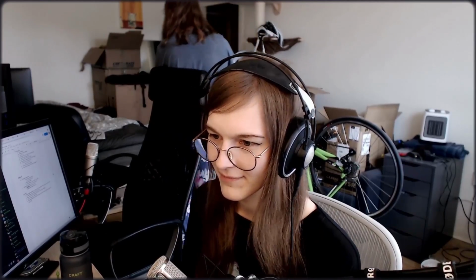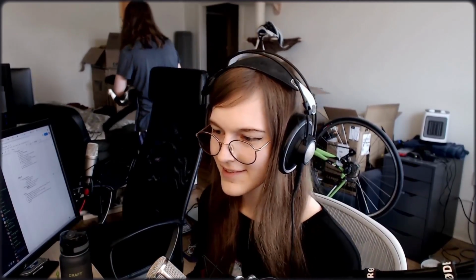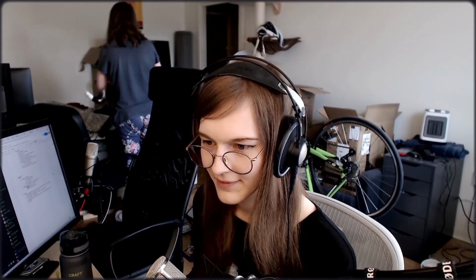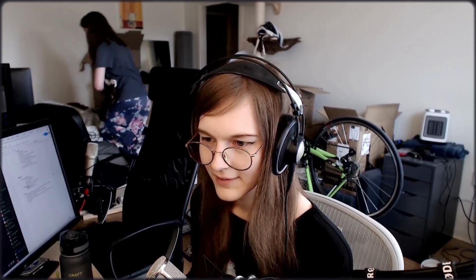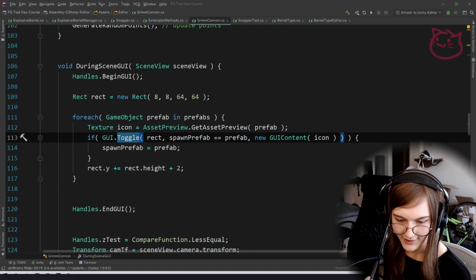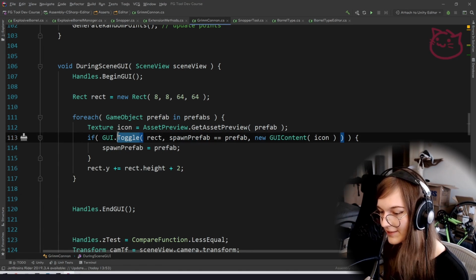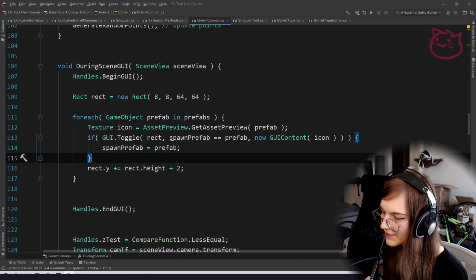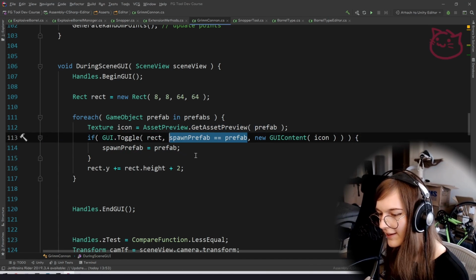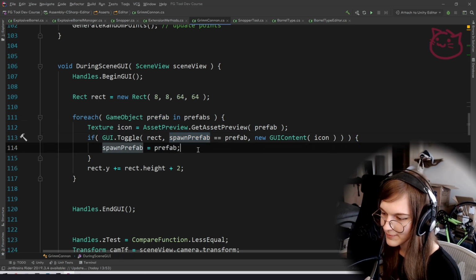Okay. I don't like where these are placed, but that's a separate thing, I guess. Okay. I changed it so that it's a toggle instead of a button, so that's a checkbox. And then I need to also pass a value into it, as in whether or not it's selected. And it's selected if the prefab equals a spawn prefab, right?